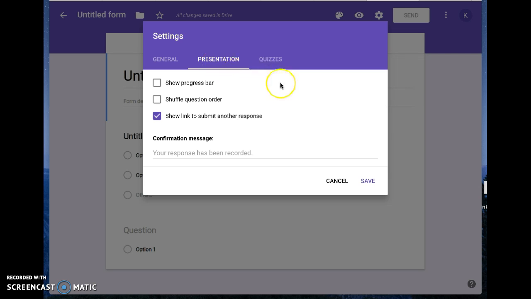You can also for presentation, you can show the progress bar, have questions shuffled, so this way if you are doing it as a quiz, not all students are going to get the exact same order, so it's going to be a little bit harder for students to cheat off of each other. And then you can also have the link to submit another response.